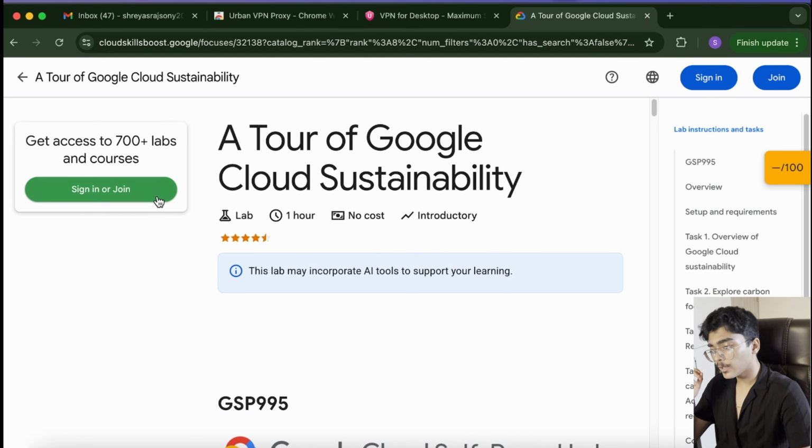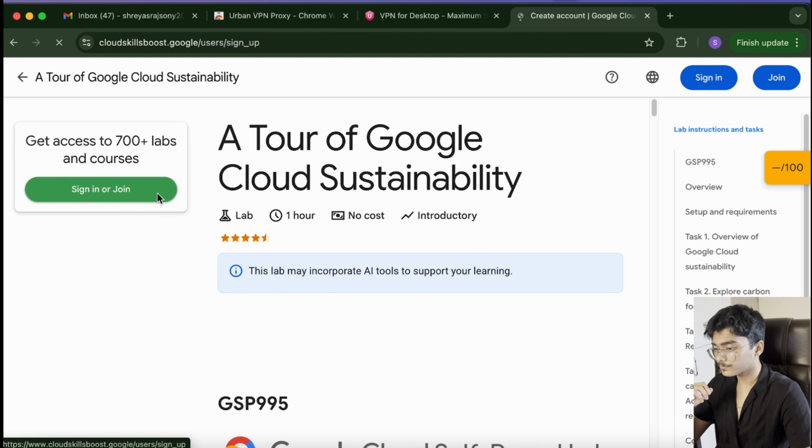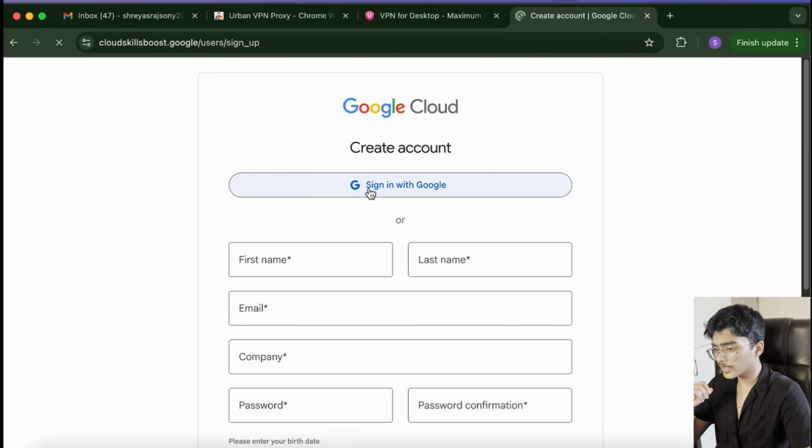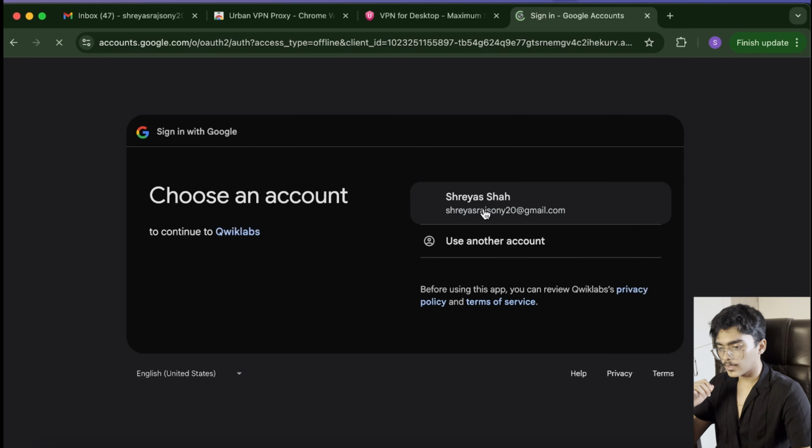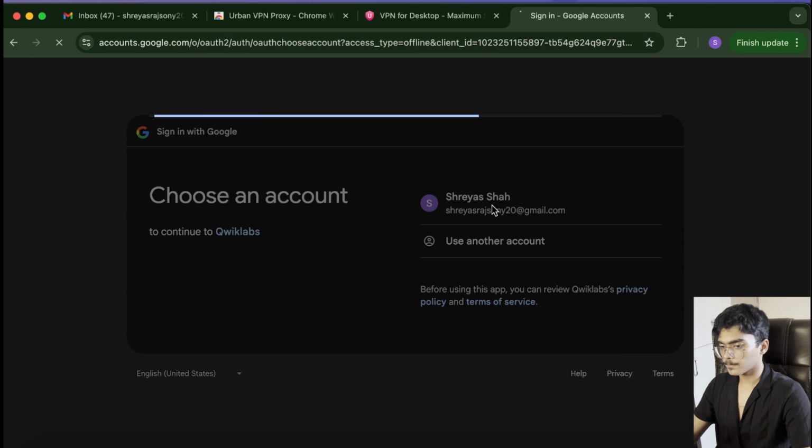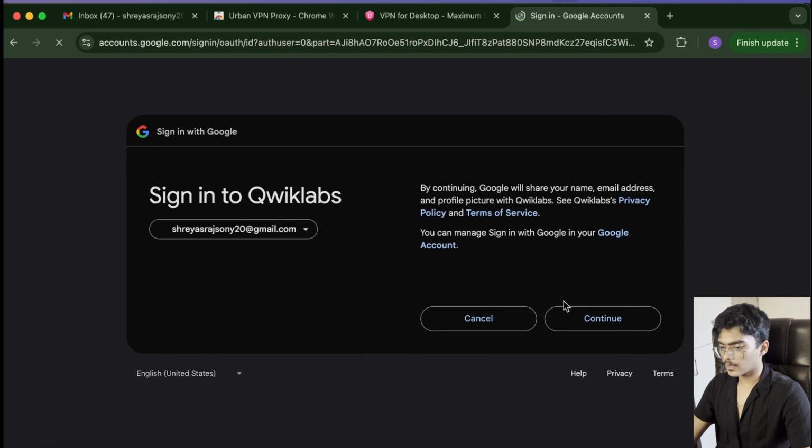Once you click here, click on sign in or join. Click on sign in with Google. Use the account that you are given, or use the account that you want to use. Click on continue.